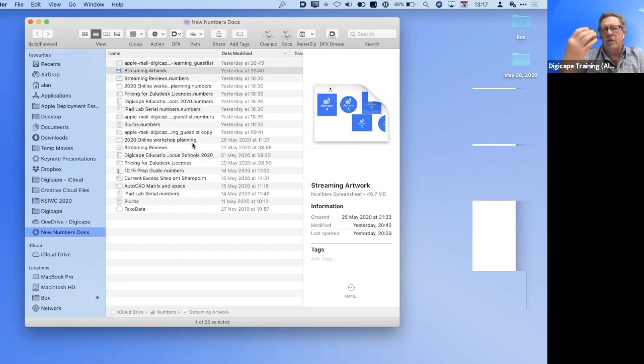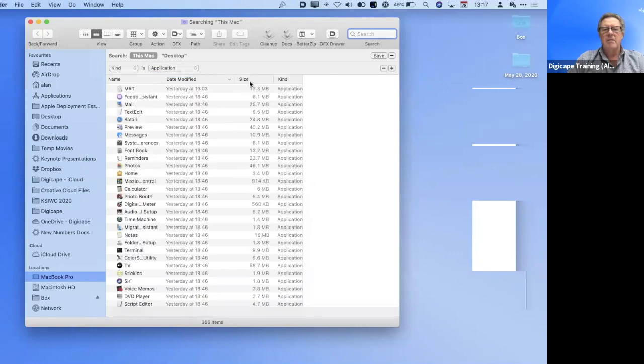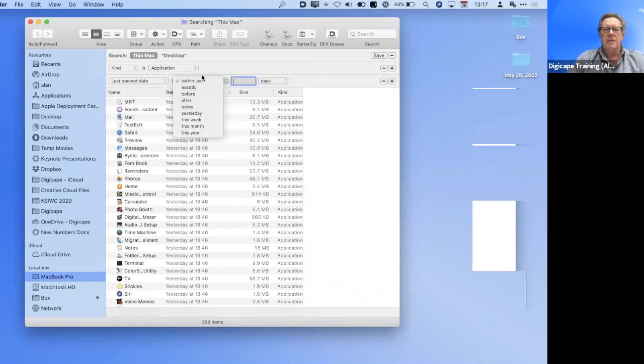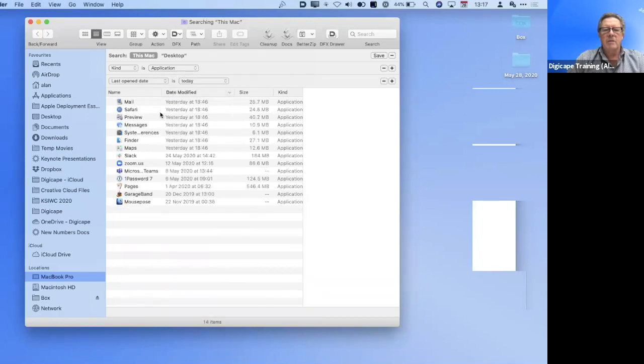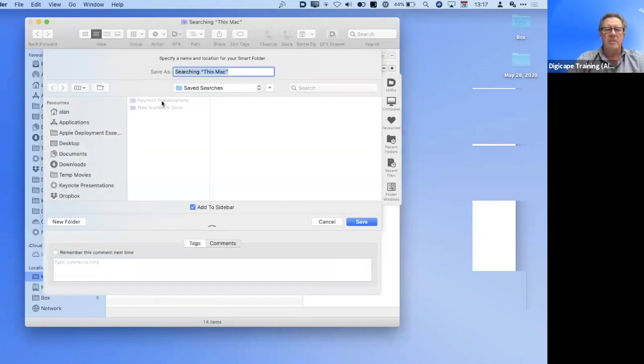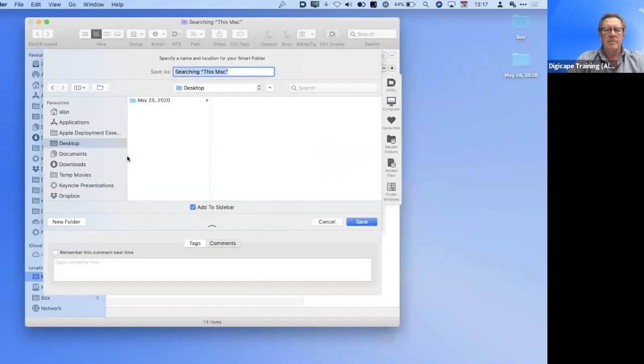If I wanted to make myself a little one where I just wanted to see all the applications I used today, whatever reason, I can do another find. I can go find, kind is application, that I opened. Well, let's just say today. And these are the apps that I've used today. So if I want to quickly go back, now what I'm going to do differently with this one is I'm going to save this, but instead of saving it to the default location, I'm going to save these to my desktop. And you'll see what this looks like.